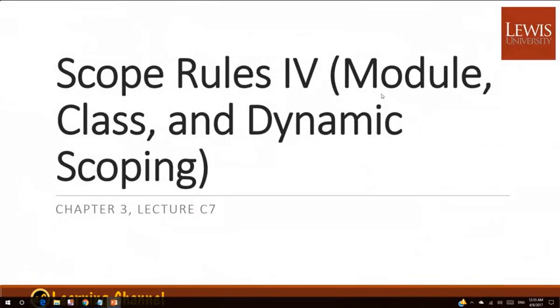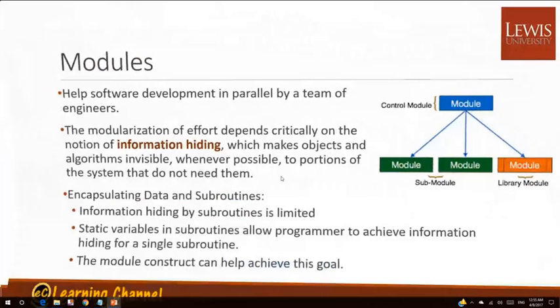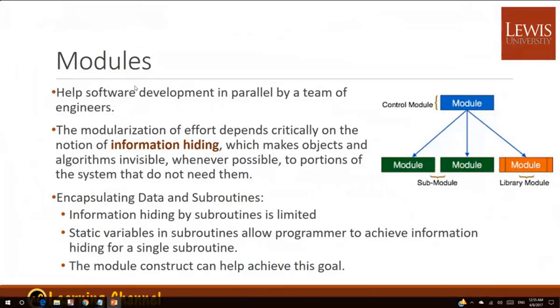Scope rule number 4: module class and dynamic scoping. We are going to talk about a module class, this type of thing that will actually hide the information inside it. So we will talk about the local variable and the instance variable inside a certain module, and that will provide an information hiding effect. So modules will help software development in parallel by a team of engineers.